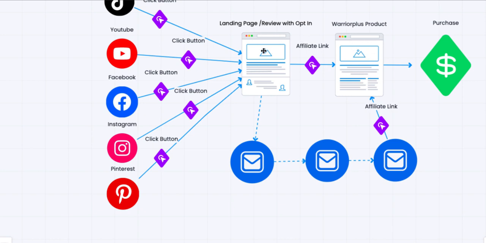So you've got two chances then of getting the sale. You have the initial chance where they come over to your page. If they like what they see, they put their email address in. You then allow them to go through to the WarriorPlus product page, and then you go ahead and make that purchase. Now, if they don't make the purchase, they then come down to your email autoresponder, and you can start sending them emails.